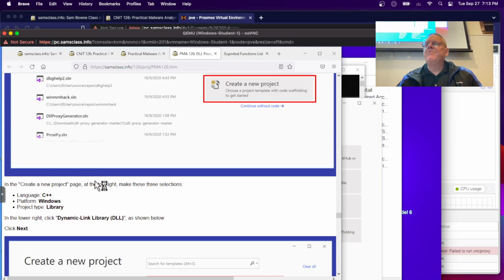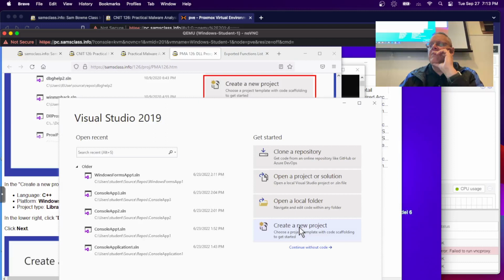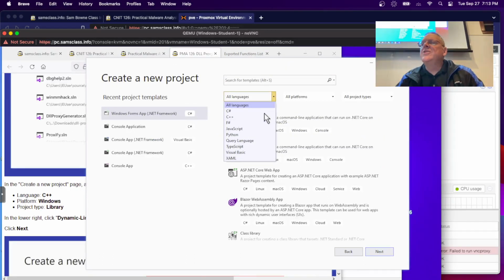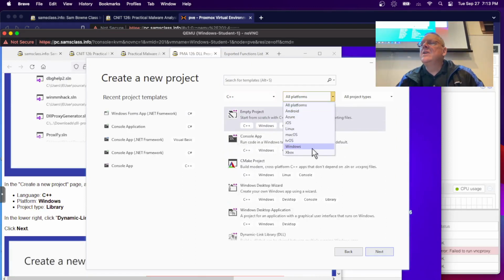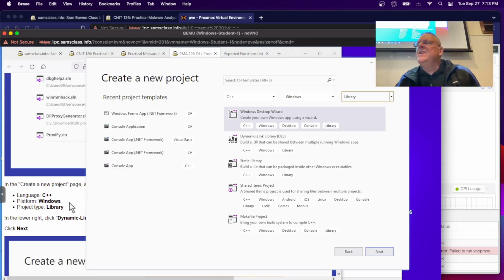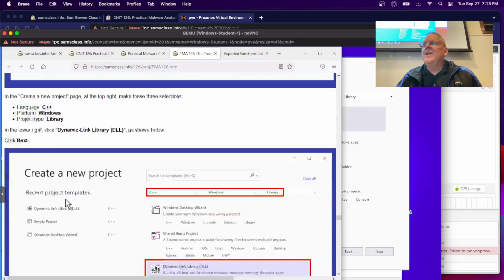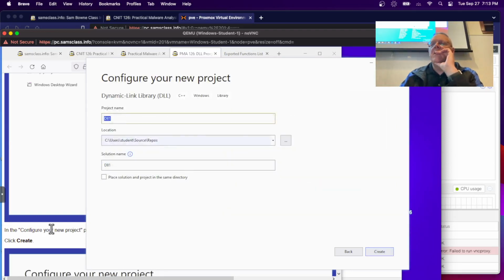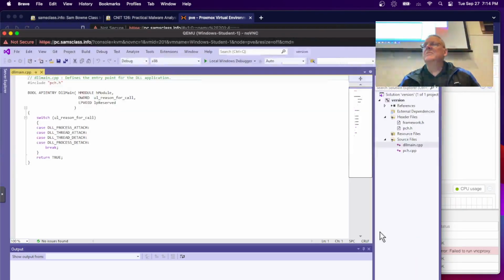Okay, C++ Windows Library, new project. Language is going to be C++. Platform is going to be Windows. And project type is going to be library. Now I hit DLL, dynamic link library. Yep, dynamic link library, DLL. And next. Now I'll call it Version and create. Okay, good, it's doing something. So now it's created a DllMain here with some source code in it.